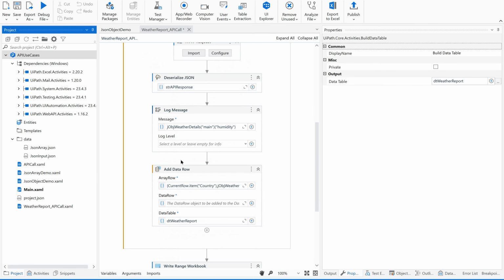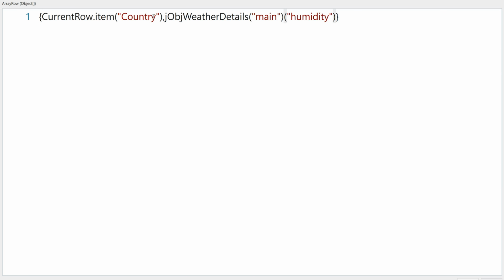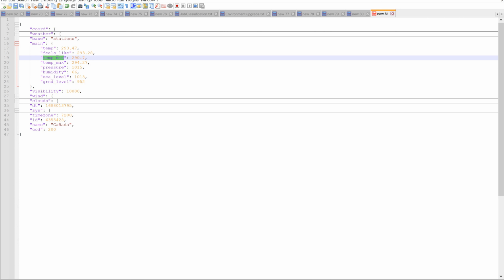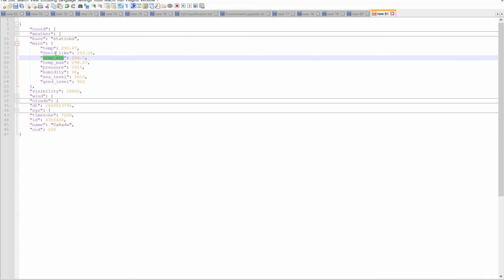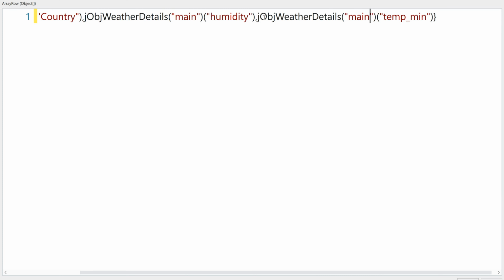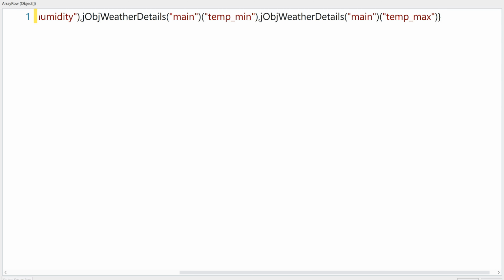Now go to your Data Row activity, and in the data row we are supposed to add the same part here as well. So this is where we are getting it. What is the name of the attribute? It says temp underscore min. Just add it here. And if you see, it is in main only, right? It is under main, temp. Now temp max also. Let us utilize this as well. So our next column is maximum temperature.